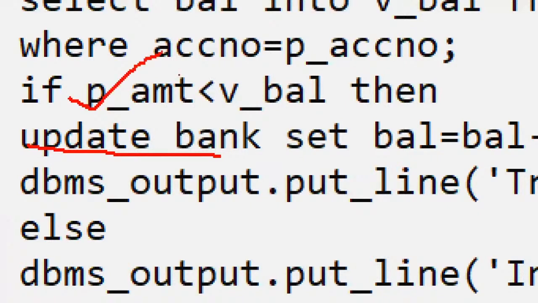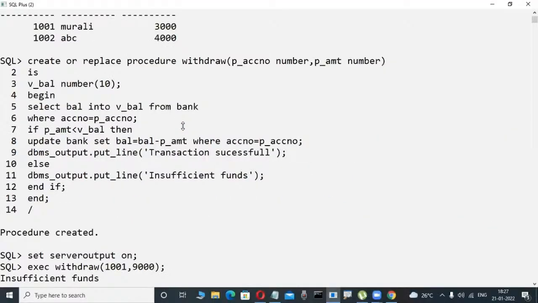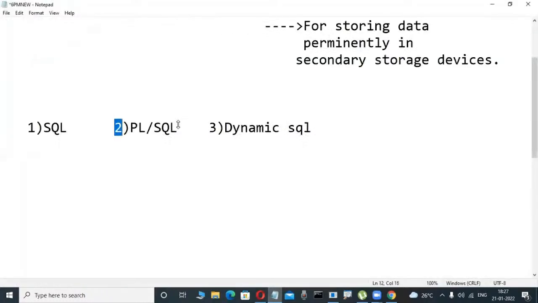With this type of PL/SQL coding knowledge, then only you can write real-time applications: OTP validations, bus ticket reservation, anything. So many applications are there, but a little bit of knowledge is required. Understood? Yes. And now here, check it out.